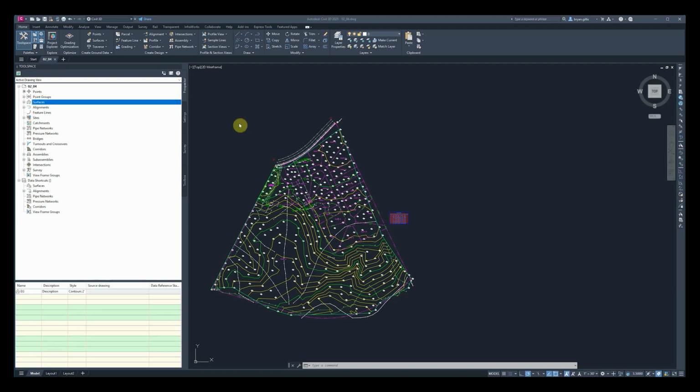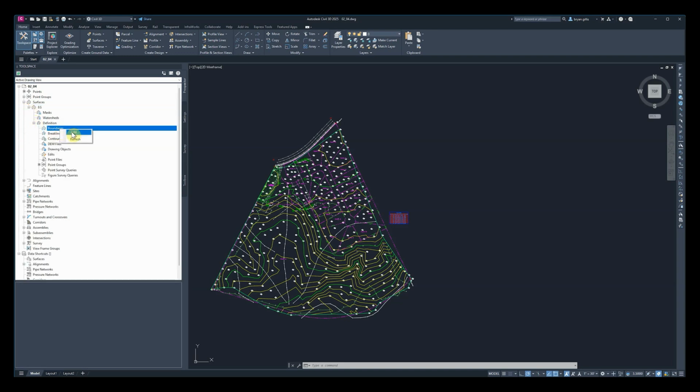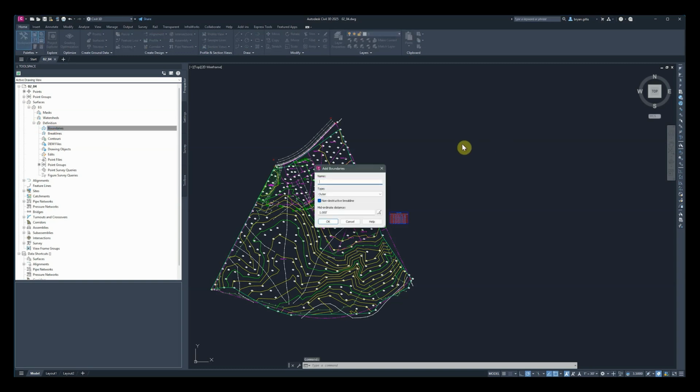So let's go ahead and come over to surfaces, definitions. Let's go into our boundaries, right click and select add. We're going to name this boundary building, or BLDG. And then for our type, we're going to use a hide type. That means it's going to remove all of the triangles within this boundary. Then click OK.